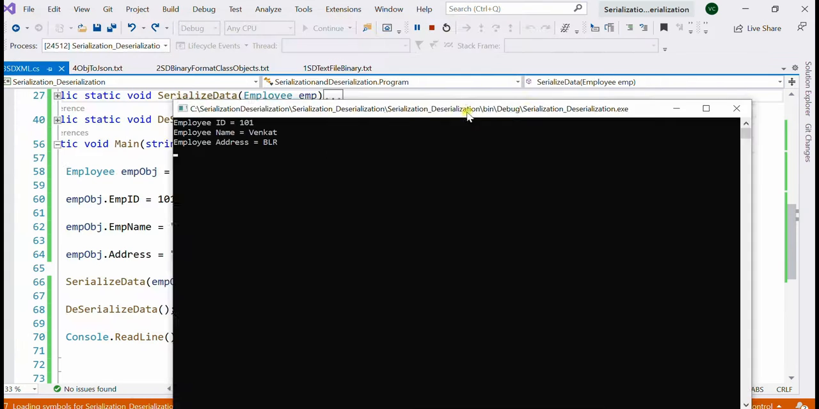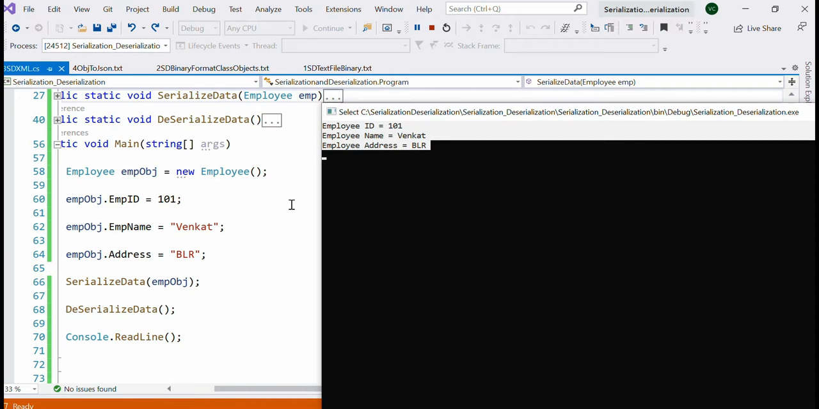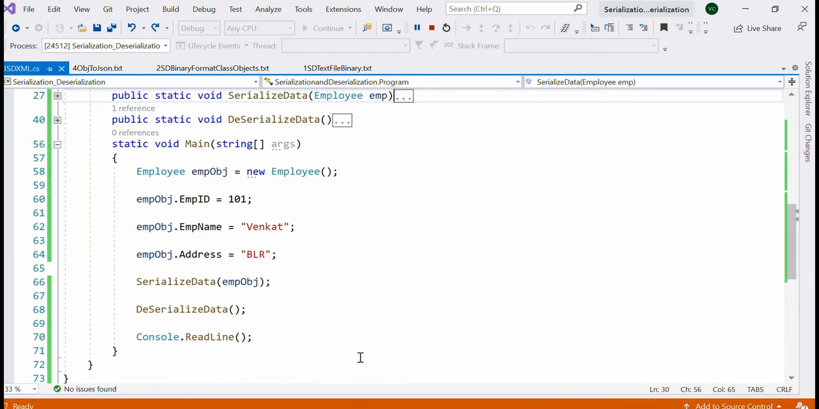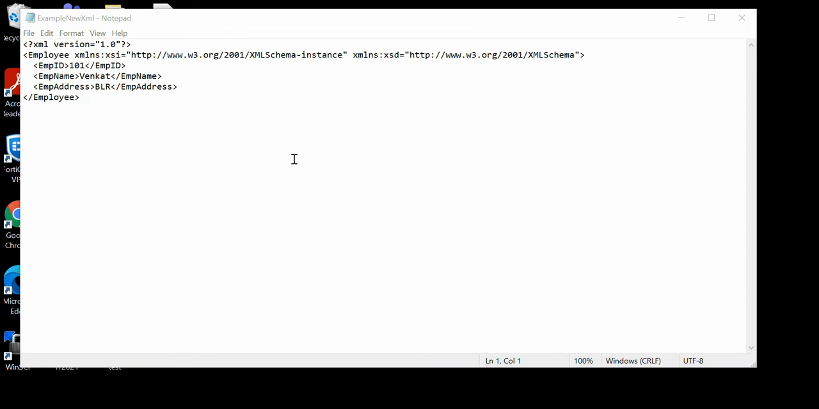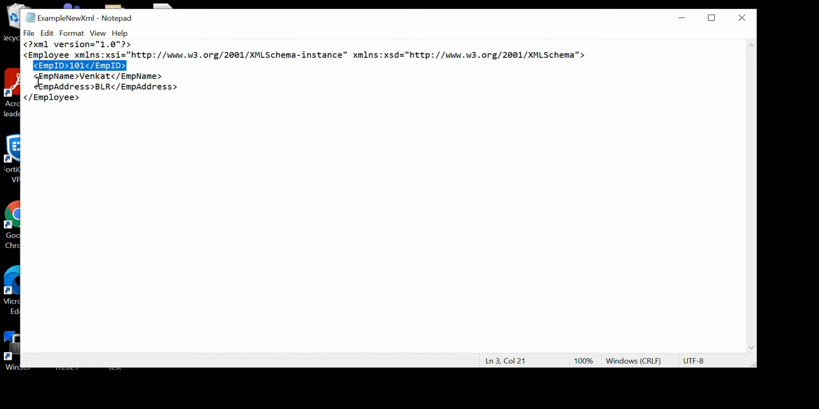So start the program. Here you can see the deserialization. After deserialization, these are the results. And also we will see the XML file, how it is created in the system. This is version 1.0, employee, and some basic information for XML, and employee ID equal to 101, employee name equal to Venkat, and address equal to BLR. So friends, this is the way we can do XML serialization in C sharp.